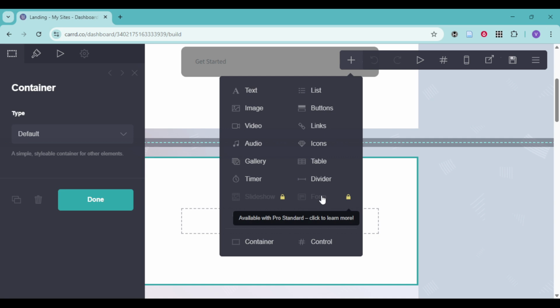As you customize, use the editor's preview to check how everything looks on desktop and mobile, ensuring the form remains readable and easy to tap on smaller screens.